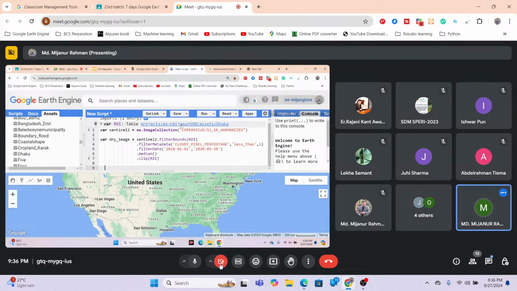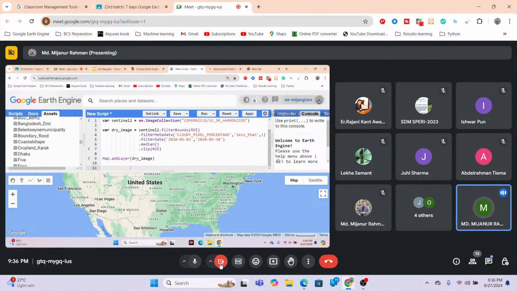Okay, so now we try to display this imagery. Just move to that layer and call this dry image. So now I'll put here map dot center object for focusing on the study area. Okay, so now just run the code.